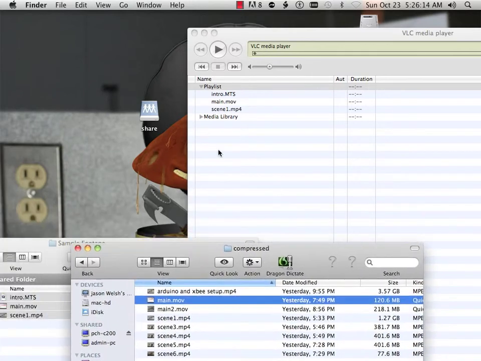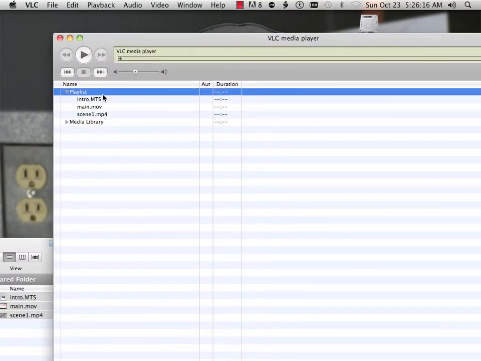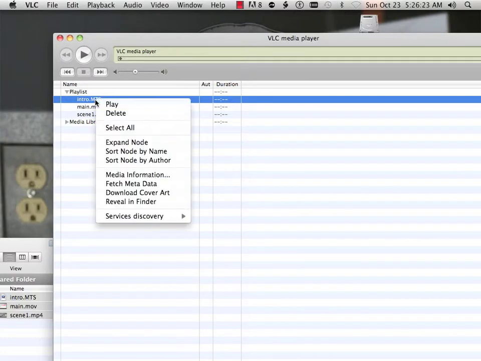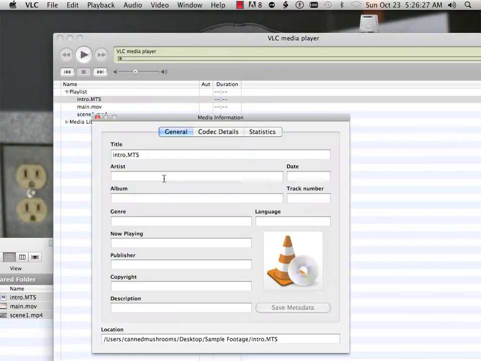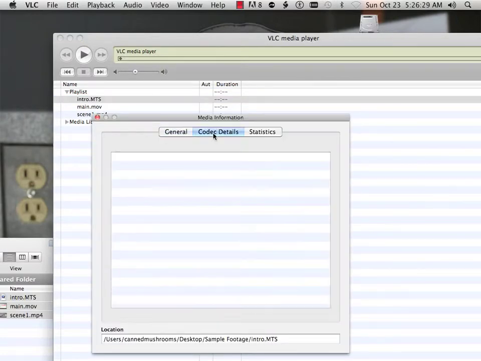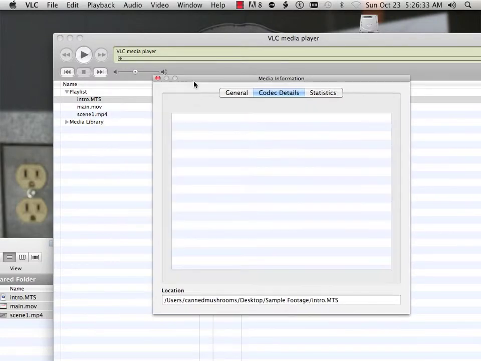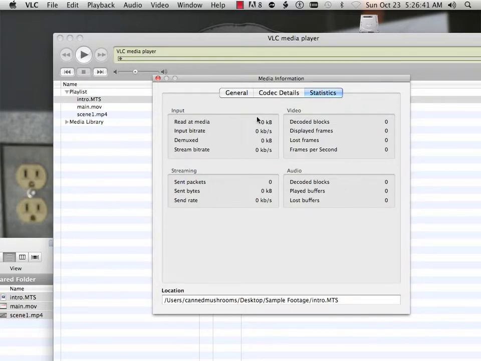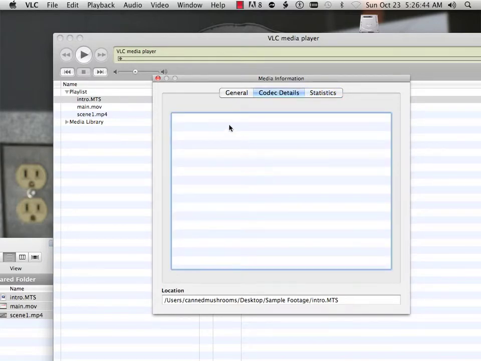Now what I'm going to do is look at what the file size is as far as dimensions are concerned. Right here, right click on it, media information, and then codec details. Okay, so there's really no codec involved here, and it's not giving me a whole lot of information as far as stats.